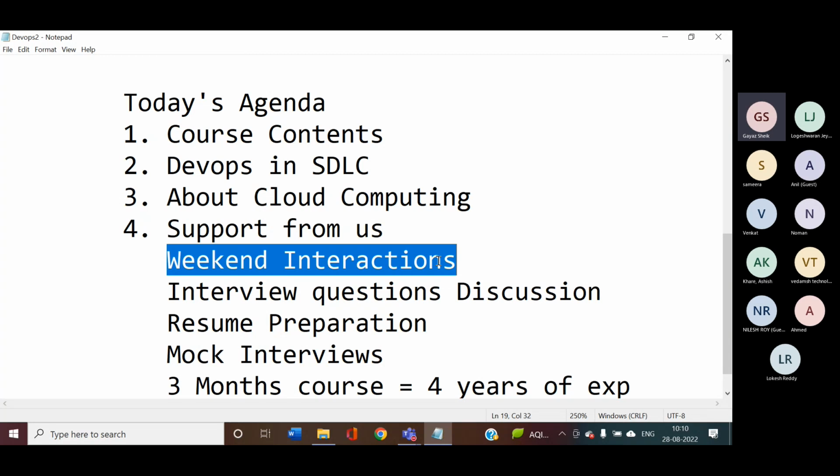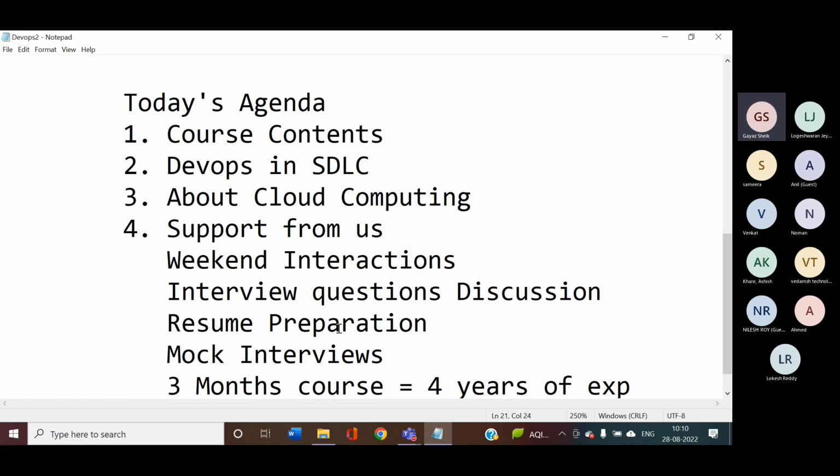Then we are going to cover interview questions at the end of every tool, and this will help in resume preparation. At the end, after the completion of the course, we are going to conduct mock interviews. From real-time experts, you are going to face around 2-3 mock interviews to check your readiness for the interviews. So let's start with the course contents.